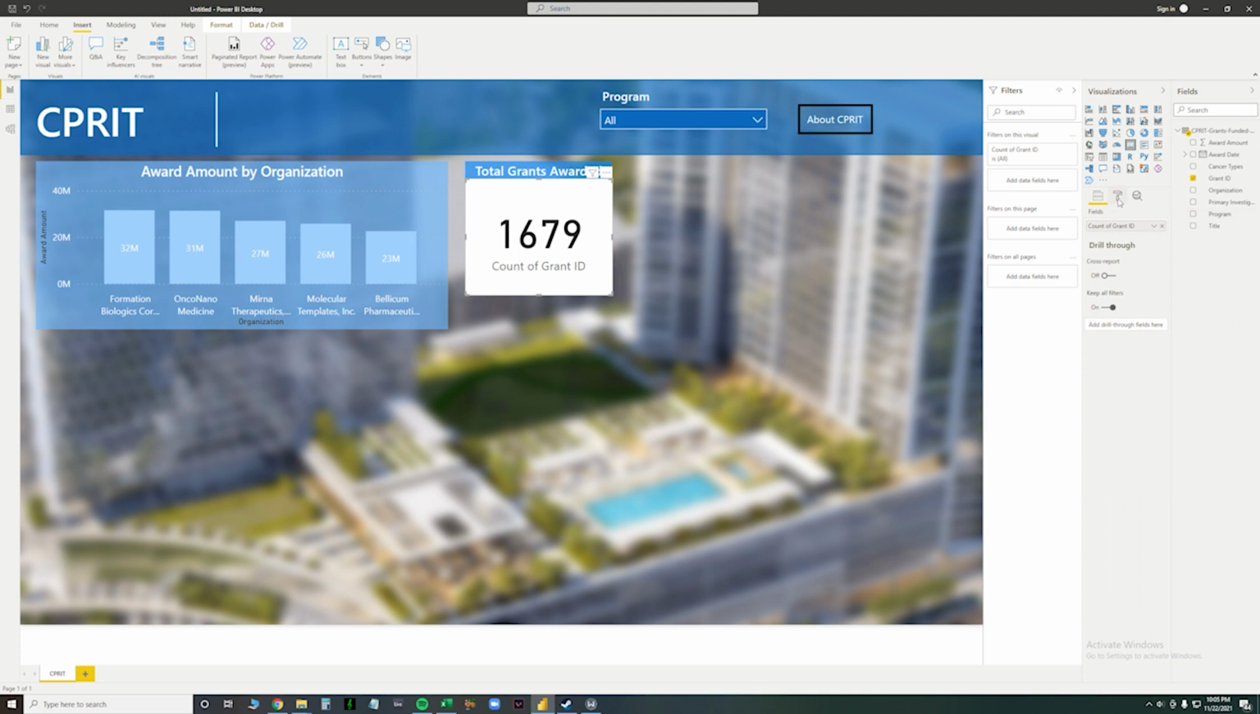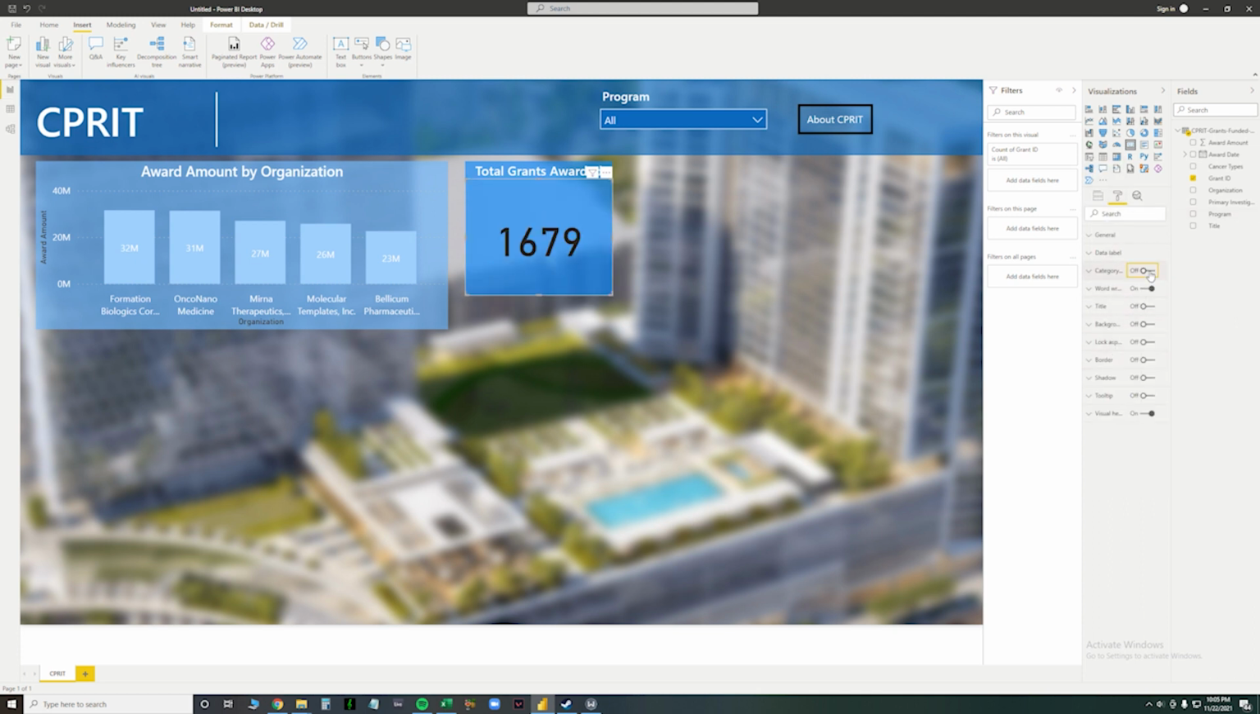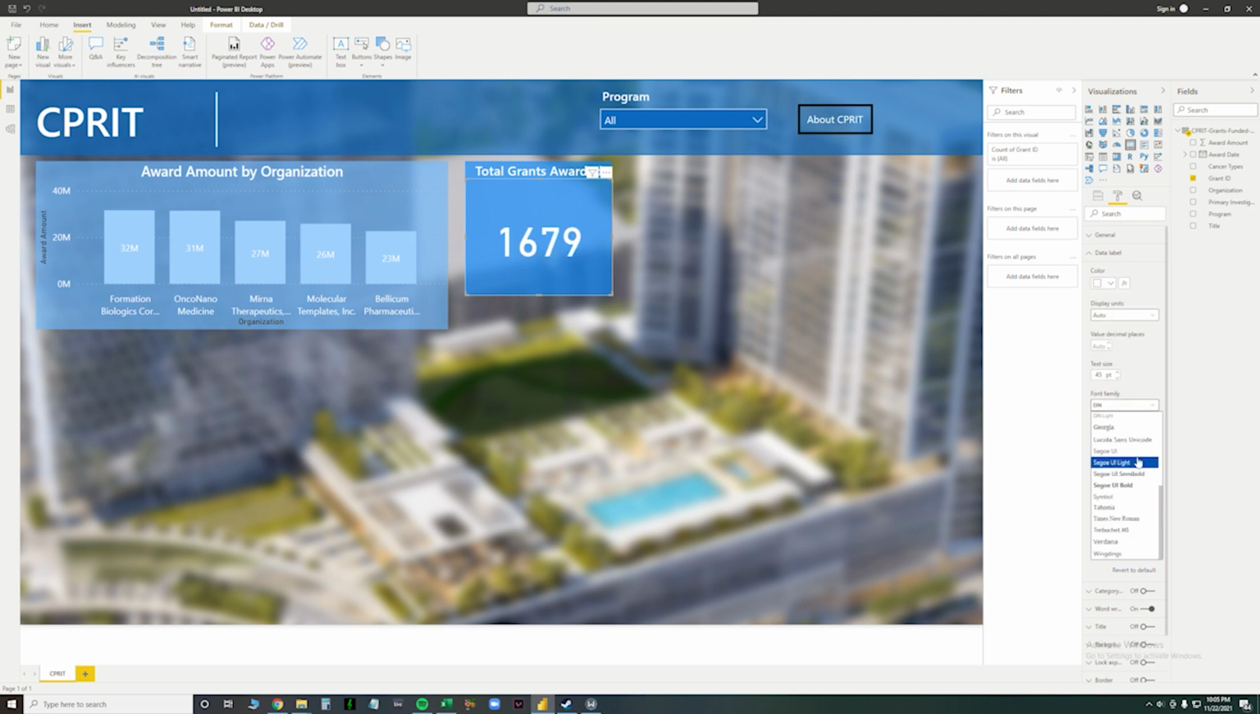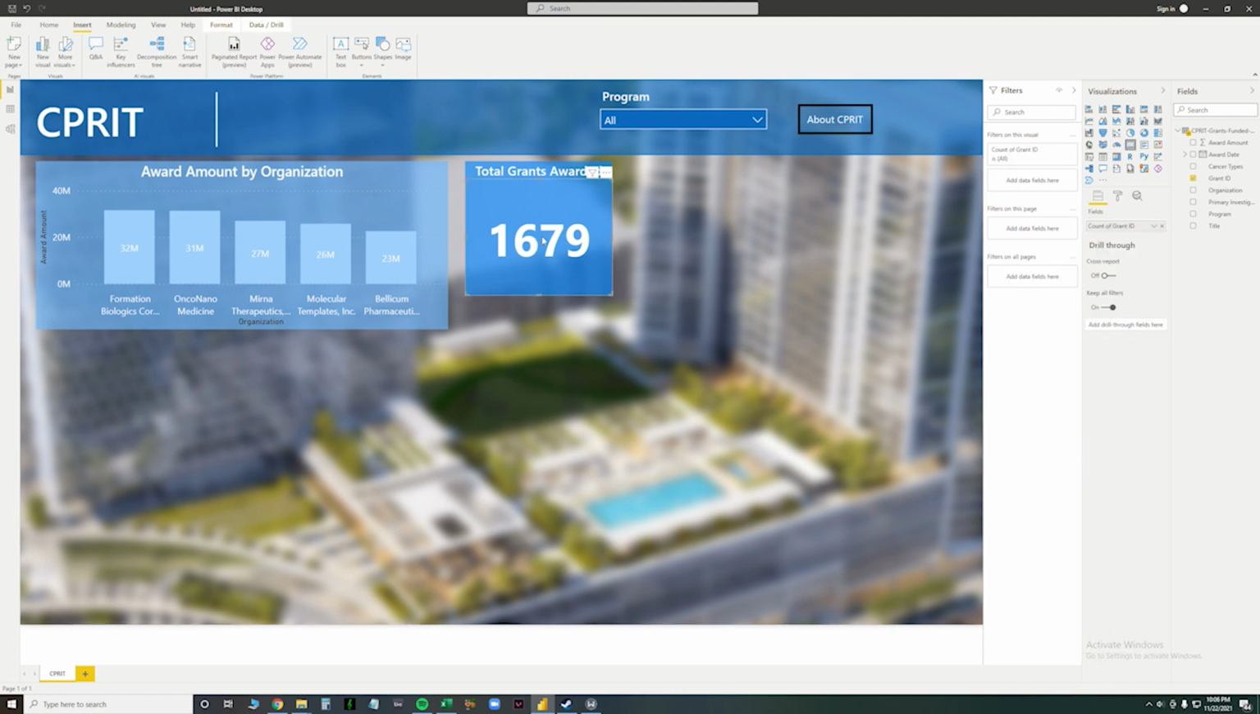That's cool. So we can go to the format pane, turn off the background, we can turn off the category, we can change the actual label itself to white, change the font to semi-bold. No, I don't like that color. Or I mean, I don't like that font. Actually maybe it's fine. That's cool. So that's how you do it.